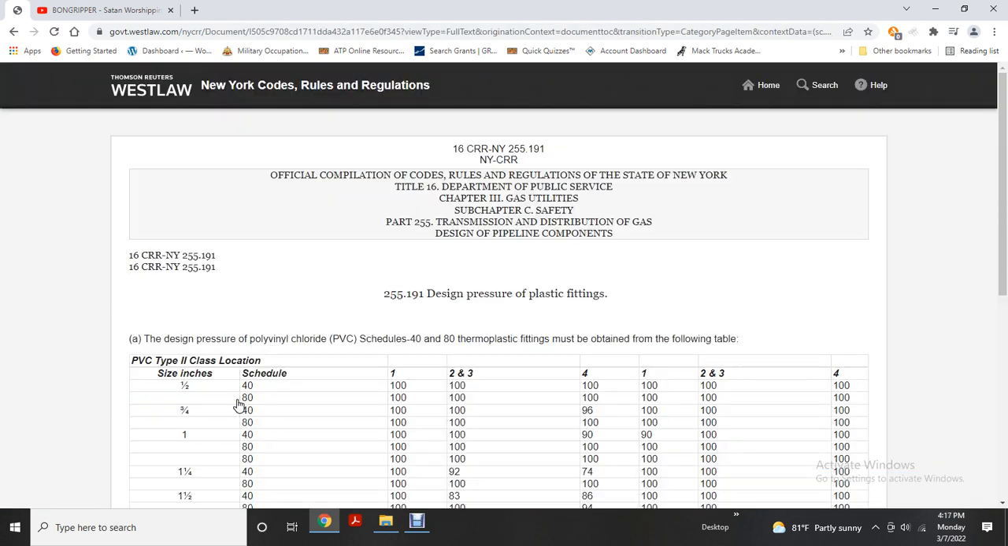Alright, and then show the design pressure of polyvinyl chloride, Schedules 40 to 80 thermoplastic, which must be obtained from the following table.